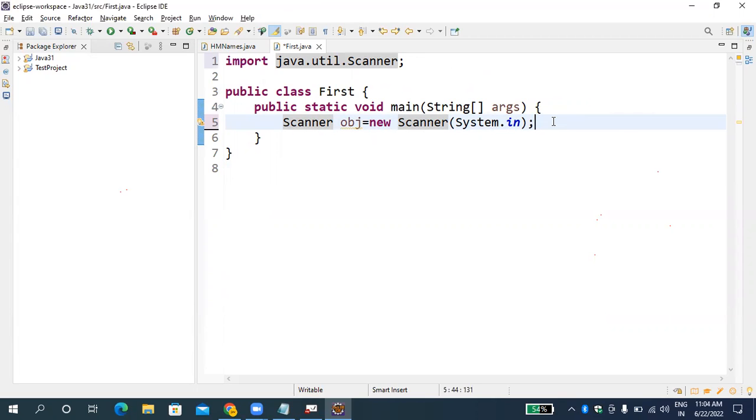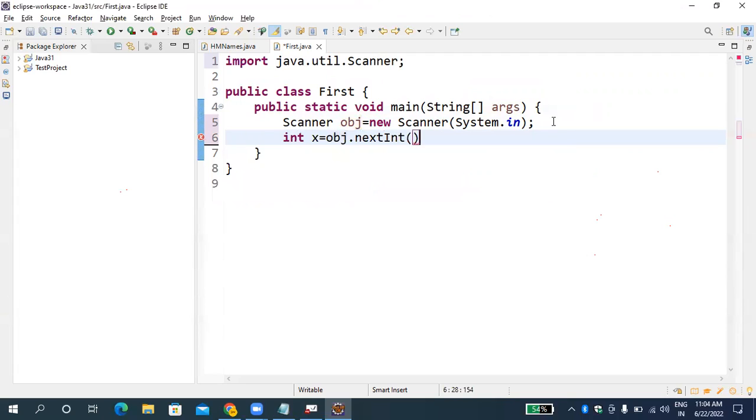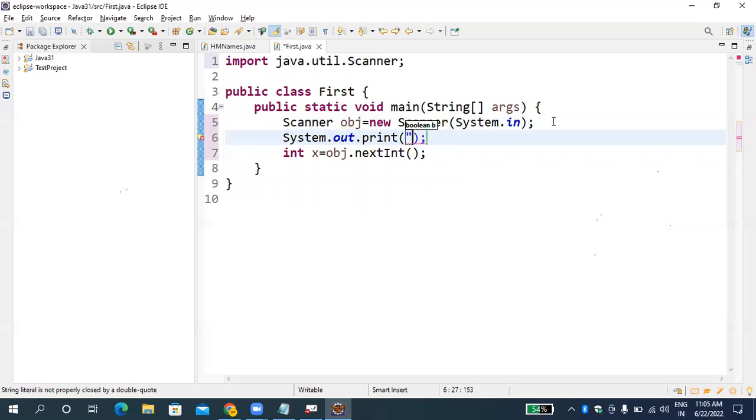Now I want to read an integer value. We have a method called nextInt. So I take some variable x is equal to obj.nextInt. I want to give a message to the user about what the user has to do. So I'll write System.out.println, or you can use print or println, with the message: type a number.